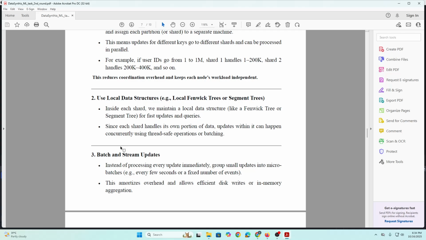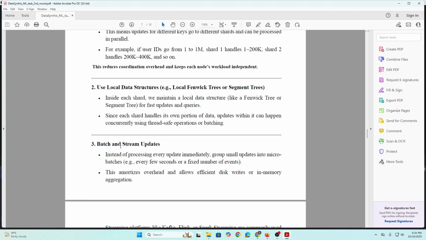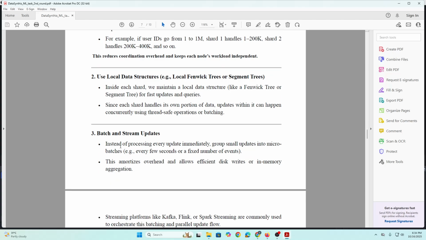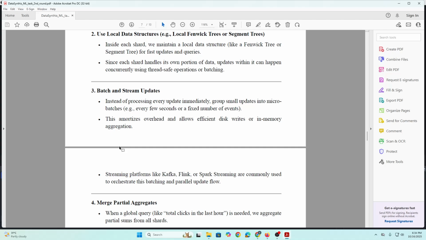Then batch and stream updates. Instead of processing every update immediately, group small updates into micro-batches, such as every few seconds or a fixed number of events. This amortizes overhead and allows efficient disk writes or in-memory aggregation. Streaming platforms like Kafka, Flink, or Spark Streaming are commonly used to orchestrate this batching and parallel update flow.